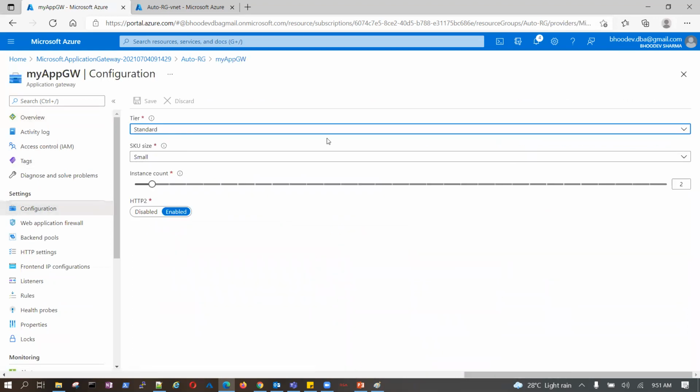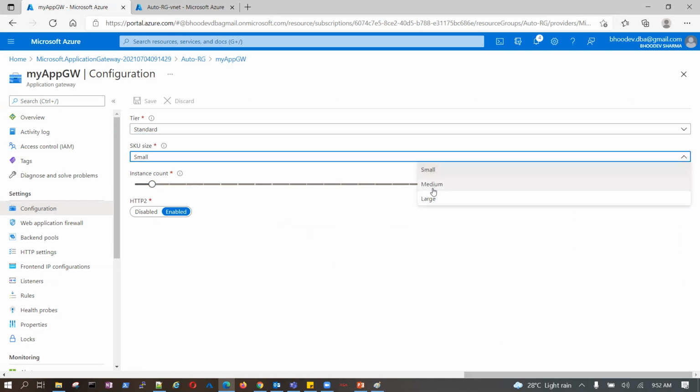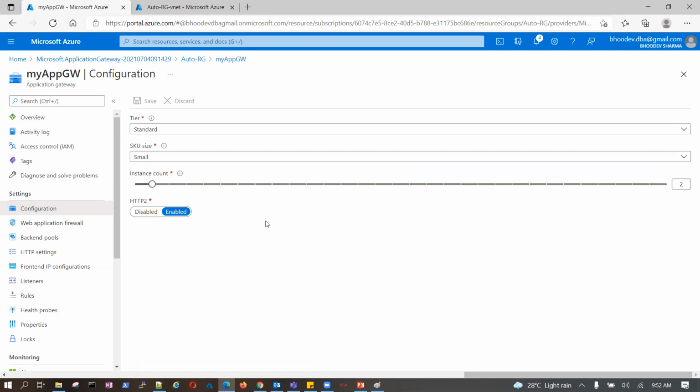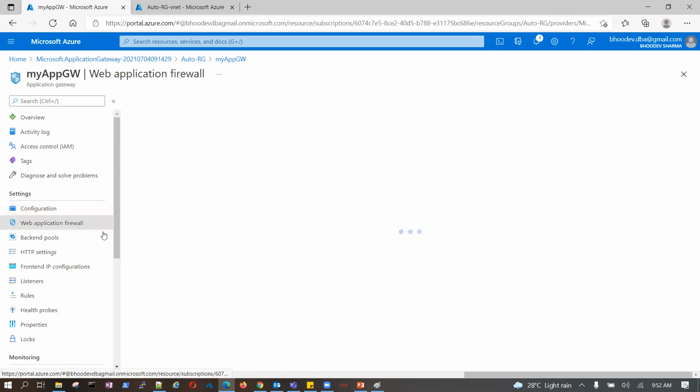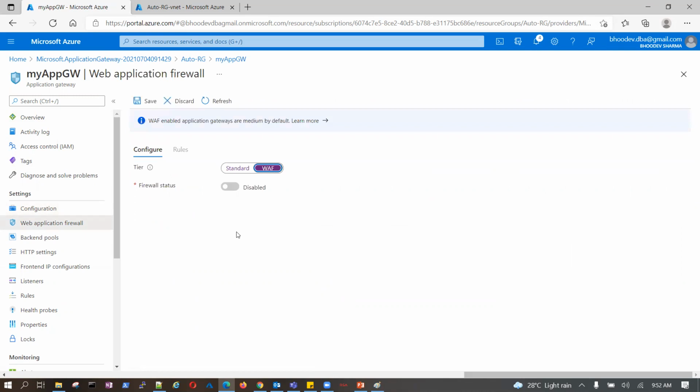If you look at this, it is standard. Now, if you want, you can change to WAF. You have an SKU size as small, and you can change it based on the requirement. Currently HTTP2 is disabled, and you can enable it, and vice versa. The web application firewall rule is very important, and this will only be available if you have WAF enabled. Now the firewall status is showing disabled.